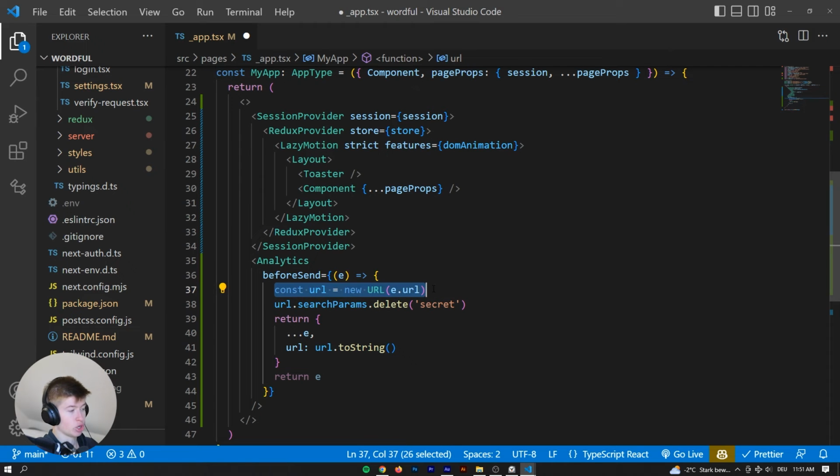So we are copying the entire event first, then we are deleting the secret, and then replacing the URL with the one that doesn't include the secret. And this is going to get passed to the analytics. So in the analytics, the event is going to show up without the secret because we deleted it first.